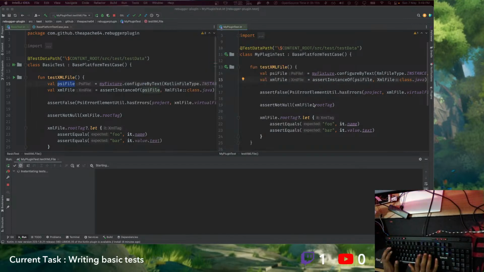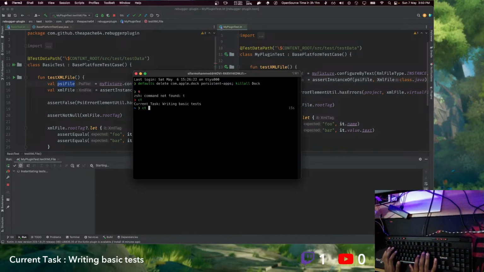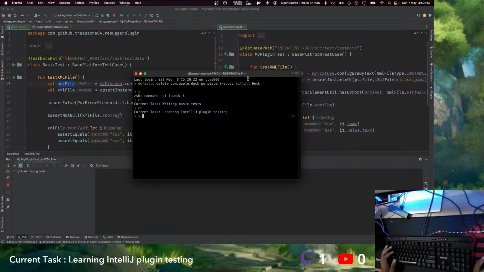No, the current task should be learning IntelliJ plugin testing. Yes, task should be that.